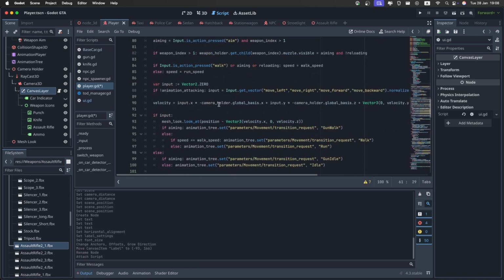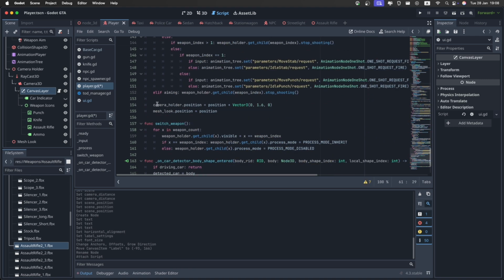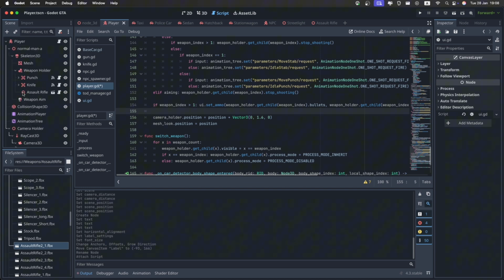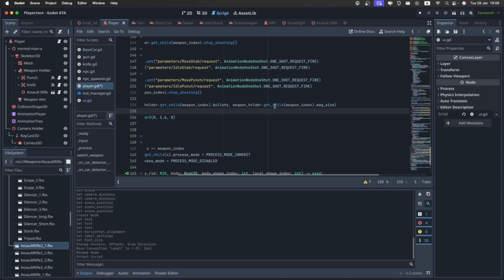Then go down, and right here before we position the camera holder, just go and paste this little line. What I do here is just make sure that if we are actually using a gun, so if the weapon index is above 1, which means that you're not using either the punch or the knife, then we'll just set the ammo on the UI to be the amount of bullets in the current weapon like this. And then we also set the mag size right here, as you can see from the weapon too.